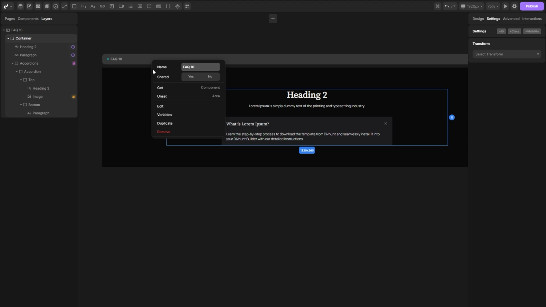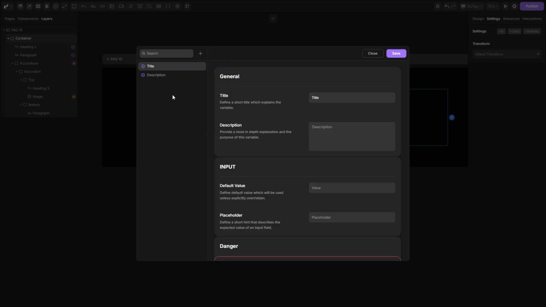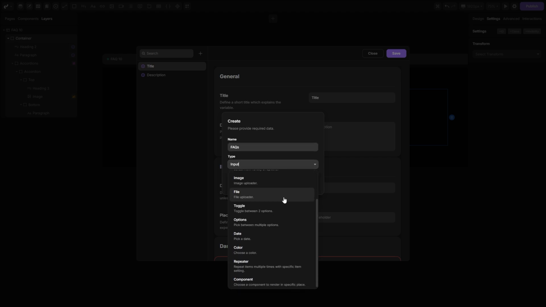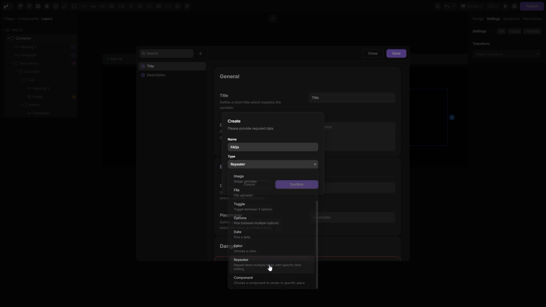So now we can go back inside our variables and create a new variable. Let's call it FAQs. Here in the type dropdown, let's select a repeater field this time, since we want to make a variable that can repeat itself multiple times.